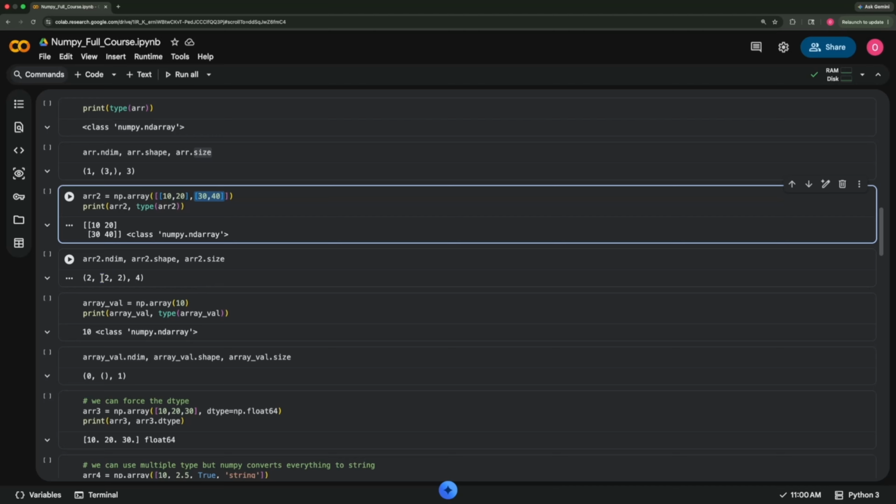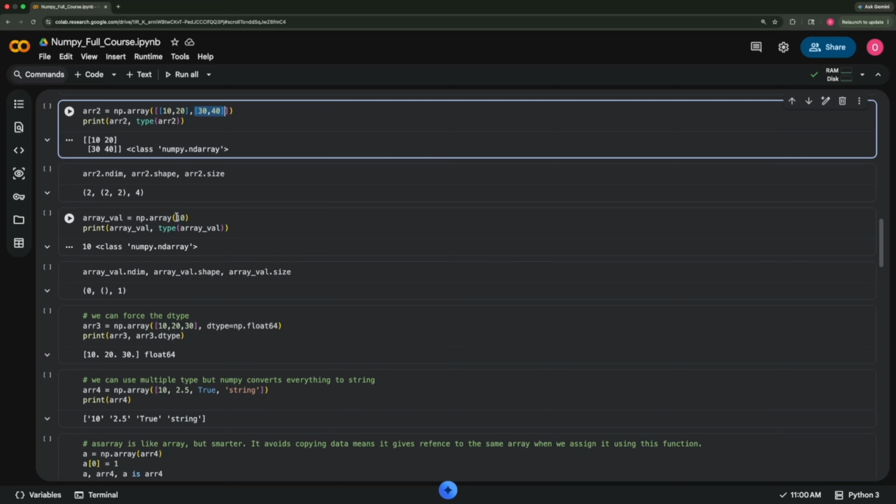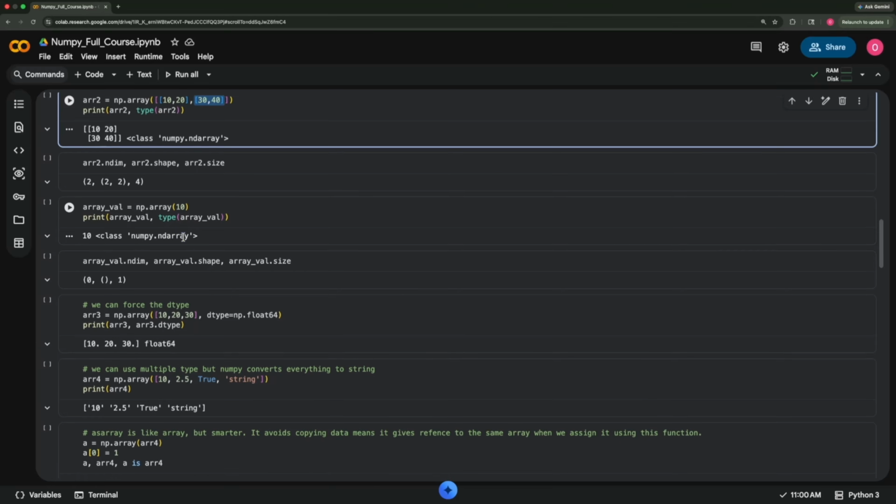And shape, what is shape? It is 2 cross 2. So it has two rows and two columns. That is why it is 2 cross 2, right? And size, it has only 4 values in the ND array. That's why the value is 4. In the same way, you can just provide a single integer number to the np.array, right? Even though it will be converted to ND array.